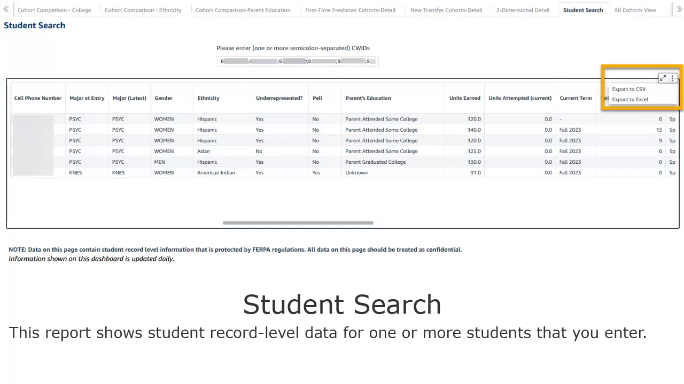The Student Search Report provides a way to look up one or more students by student ID and view their specific cohort detail information, such as major entry, ethnicity, units earned, and more. Each student's contact details are also provided, making it easy to reach out to students to provide support. In this example, I've entered the student ID for students that I identified using the detail reports as needing more research and possible contact and support.